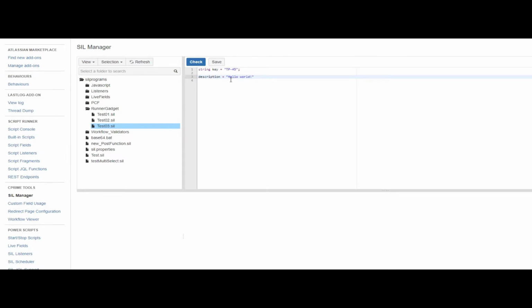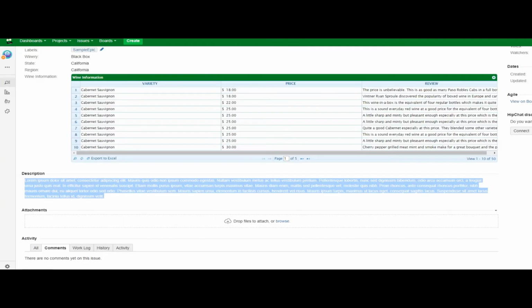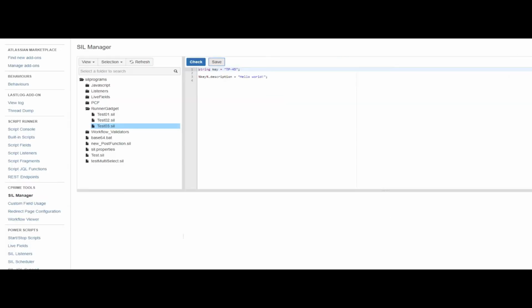Now that won't work. Why not? Well, again, we're not in the context of an issue. So we have to make sure we add that issue substitution before. And that's it. Let's run that. Now it just says done because we didn't actually return anything to the screen. If I come over to TP45 and I refresh my browser window, you can see I've changed the description to Hello World. And that's all you need to do to update the value.